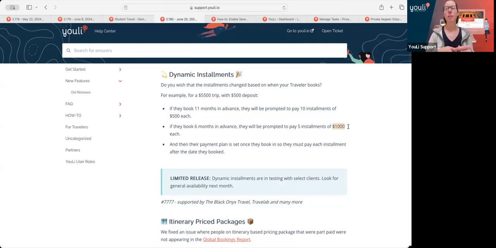So we will automatically determine how many of the installments that you set up are still to be paid. And if they haven't booked yet, we only show them the ones that are in the future. And we recalculate the amount that they're going to owe based on how much time they have left.